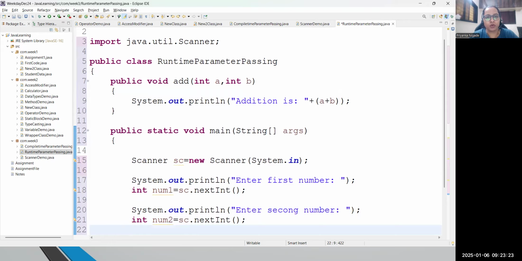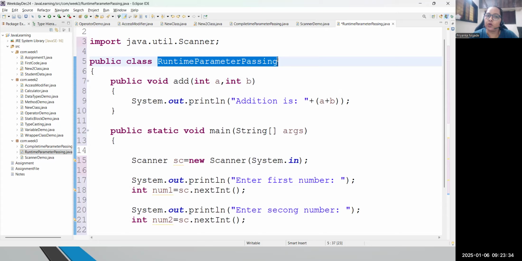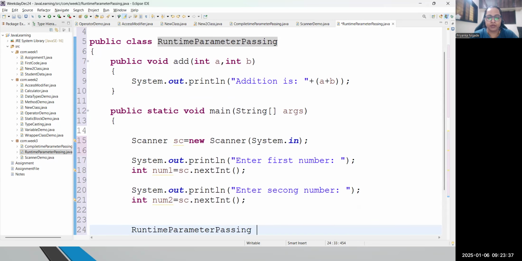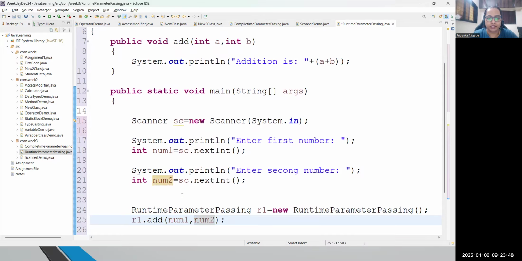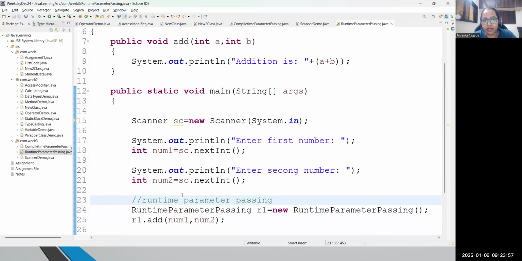Now I'm having both the numbers from the user, but these two numbers I need to pass to this method. This method is a part of a class, I mean an instance method. How I can call a method? Absolutely through the object. So I will first create an object. Correct? Now using r1, I can call add and there I can pass number1, number2. Guys, this is what I'm doing: runtime parameter passing. So whatever input I'm passing at runtime, same input I'm passing to my method and I'm just trying to print the addition. This will work, right?